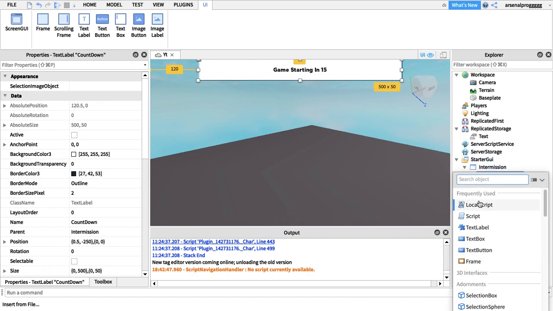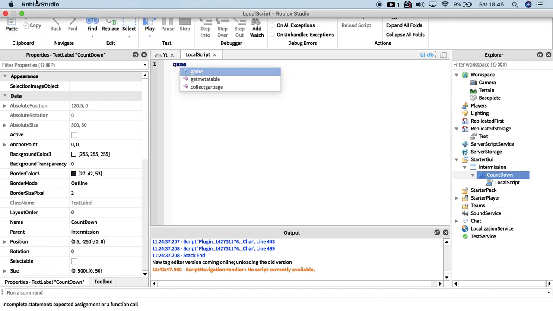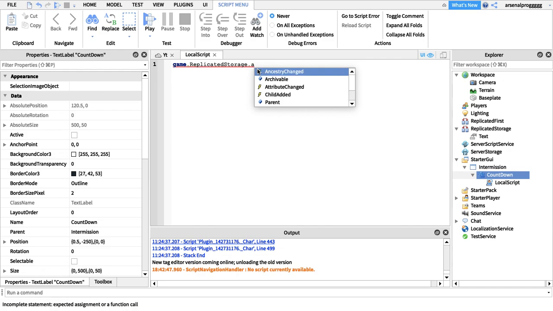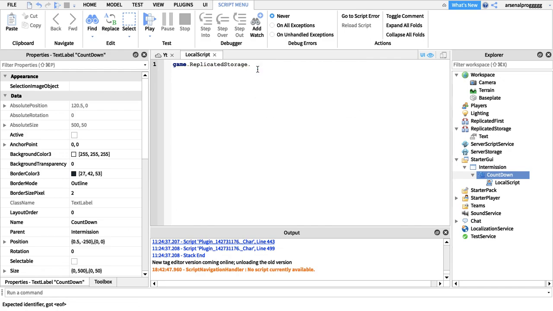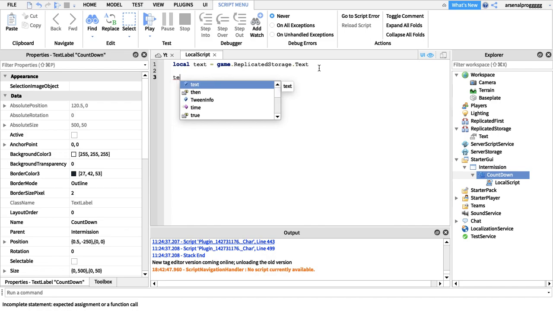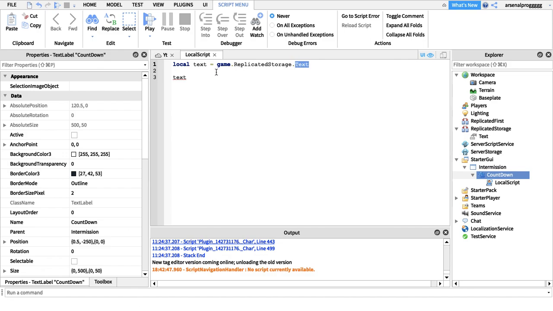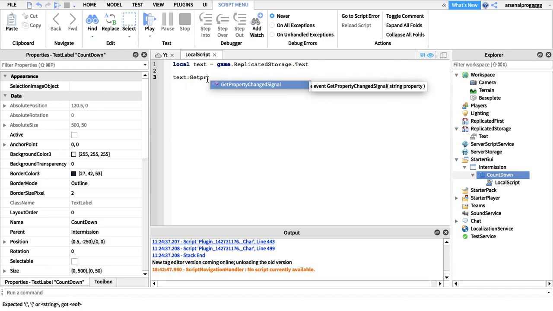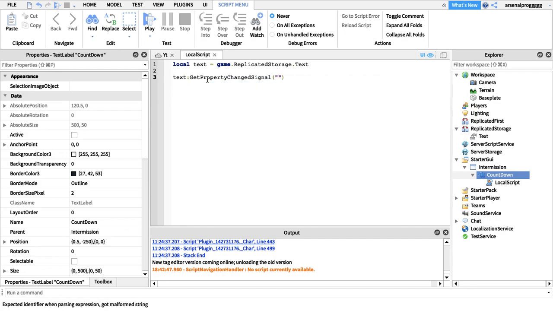So we'll insert a LocalScript here and say game.ReplicatedStorage.Text, and actually we'll make this a variable. Say local text equals game.ReplicatedStorage.Text, and now we want to do the event that will trigger whenever the text value changes. So it's text:GetPropertyChangedSignal, and it's going to be Value.